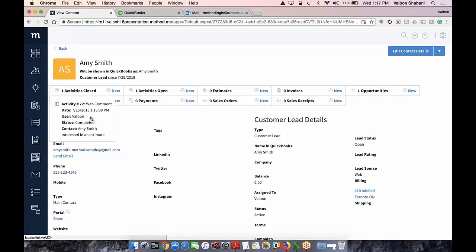I bet if we were teaching in a live environment and I was able to see all the attendees on the webinar here today, and I asked the question, hands up if you or any of your clients put your notes and phone calls and these little interactions in the notes field in QuickBooks or QuickBooks Desktop, I imagine that at least a few hands would go up. Well, inside of Method, we track each interaction separately. So we can see here, this was the web comment that came in a little while ago.